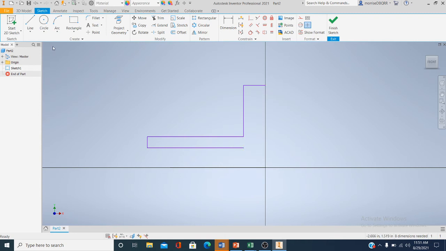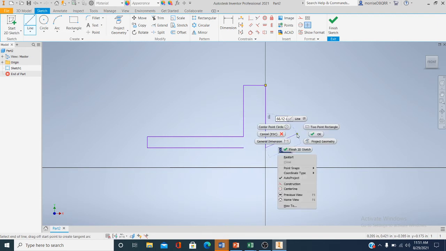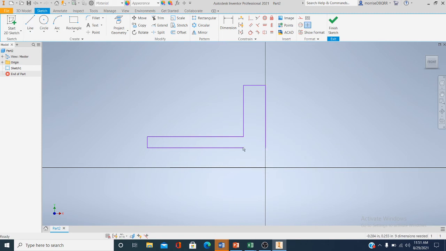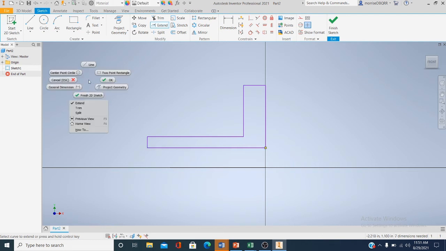needed to stop. Go line, click on this endpoint. Now watch. See how it automatically picks up that point there? Click, right click. Okay, now don't continue over here because that wouldn't work. Okay, you have to do exactly what I'm showing you here. We want to go to extend and click on this line. Do a right click. Okay.